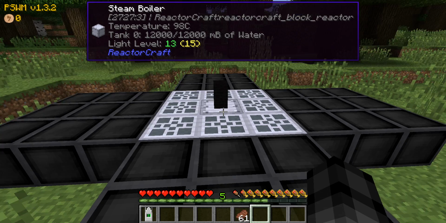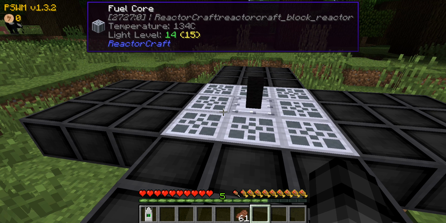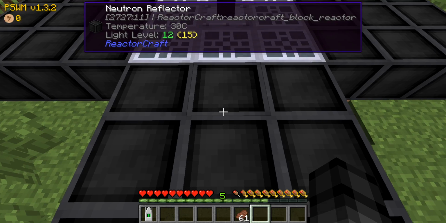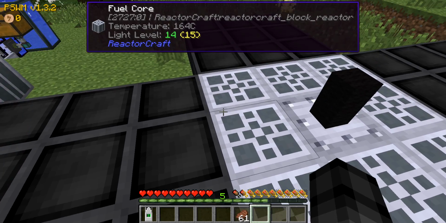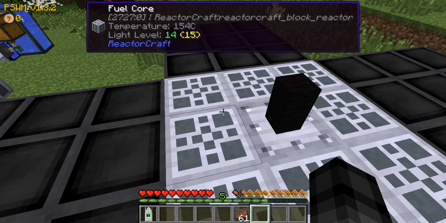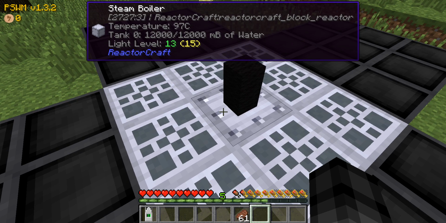Hello everybody, Major General Relativity here, and today, for this latest installment of the Reactor Craft series, we're going to talk about how to operate a fission reactor. So, what you will need is two things, technically: a fuel core and a steam boiler.